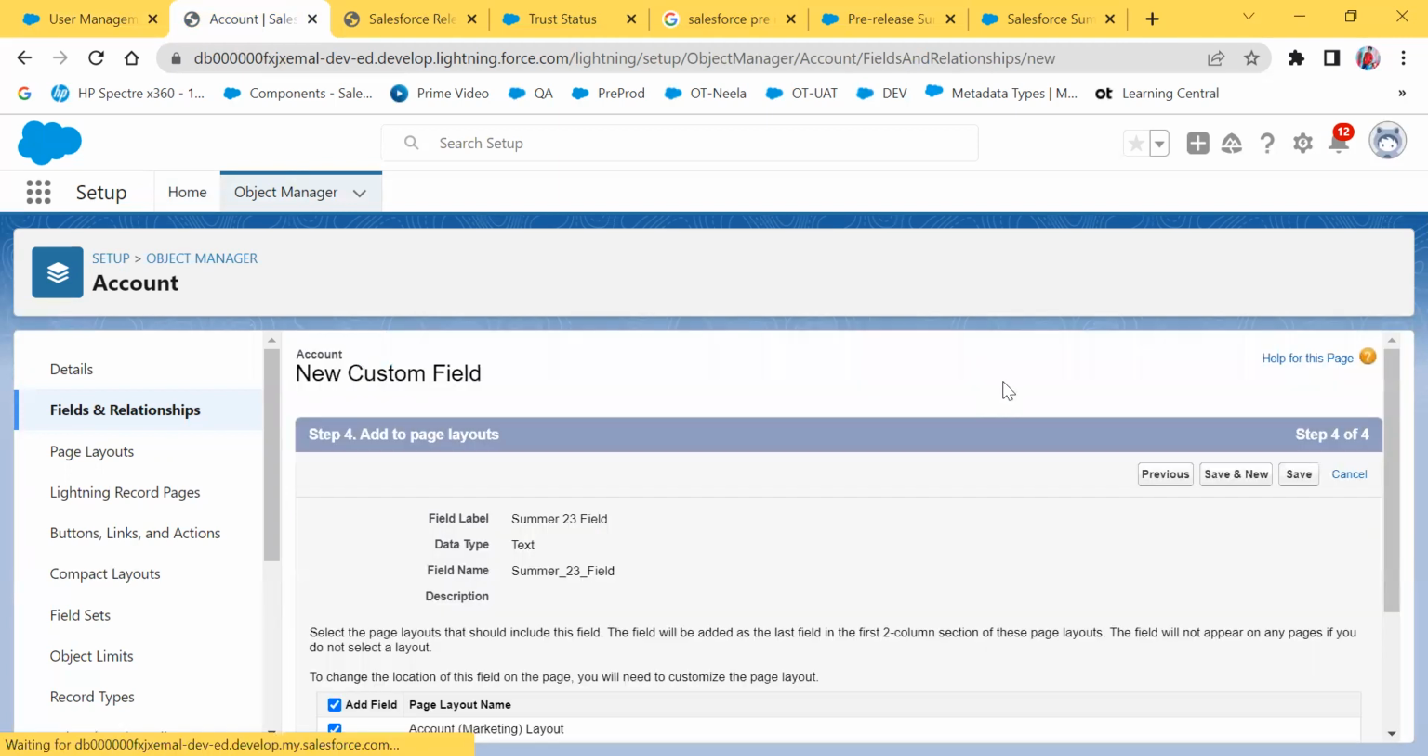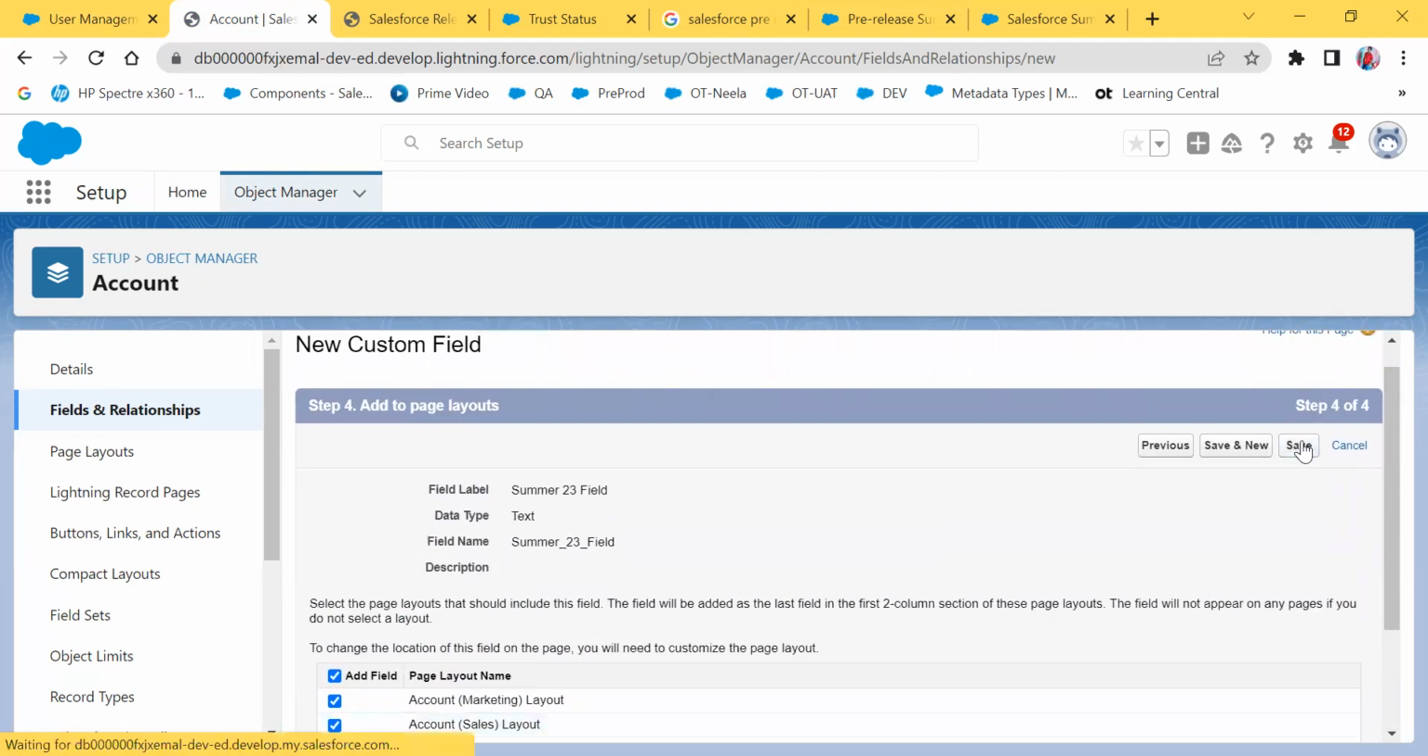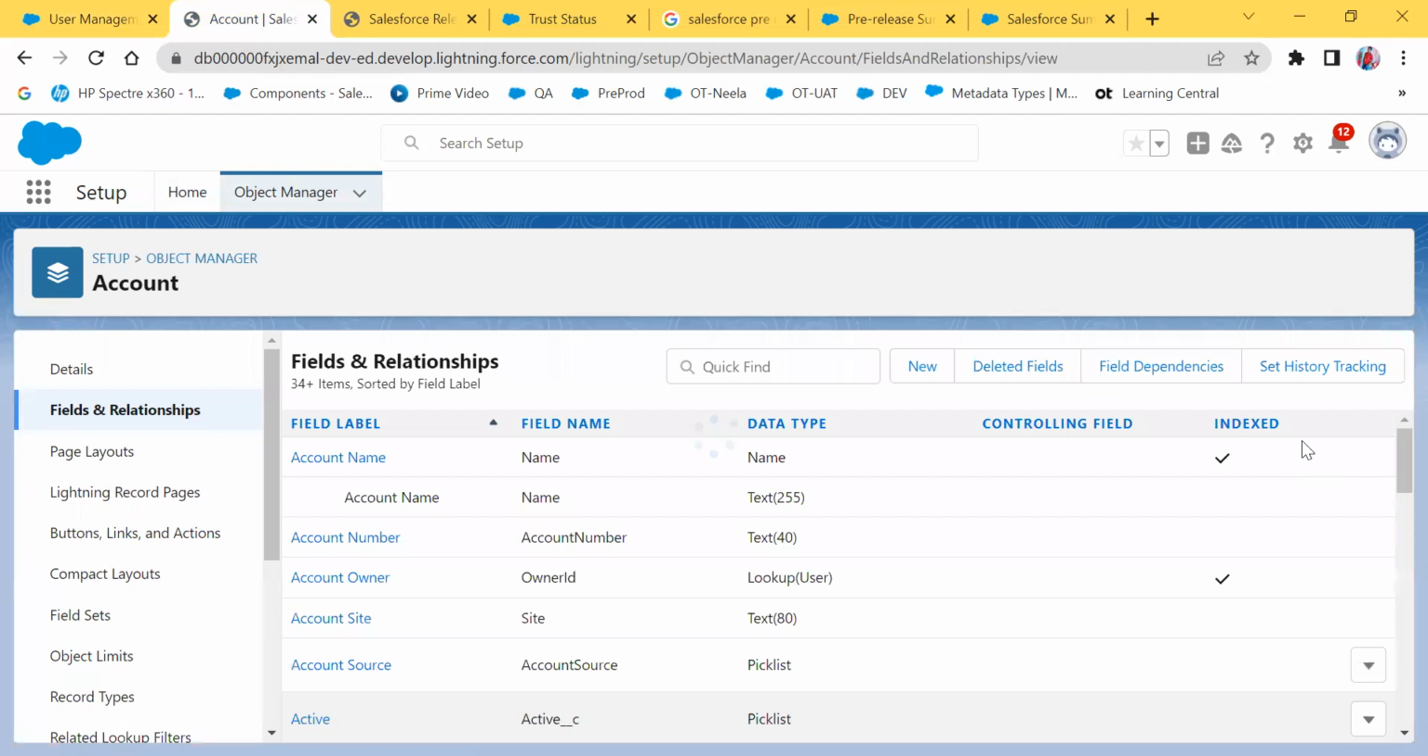And in a similar way you can click next, and you can enable this for the page layouts you want. So this is another feature which Salesforce is enforcing in Summer 23.